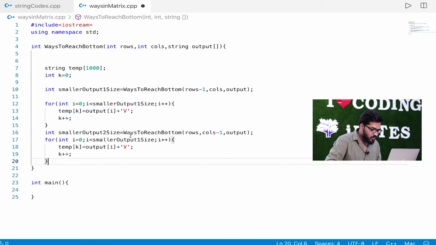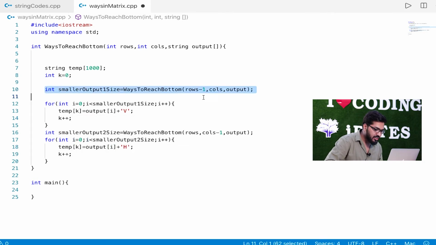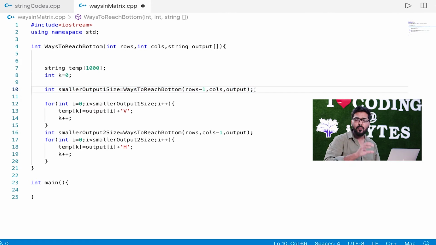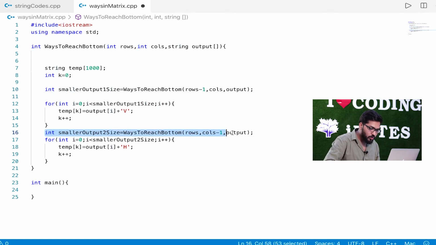For int i = 0; i < smaller output 2 size; i++, temp[k] = output[i] plus h this time. Just try to understand that when I am running for my smaller output 1, I am getting all the possibilities of reaching row minus 1 and columns in my output array. When I am running for smaller output 2, I am getting all the possibilities for rows and column minus 1 in my output 2 again, and it will be overridden by that.